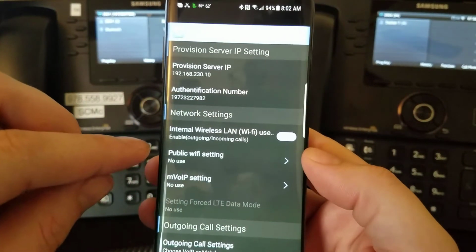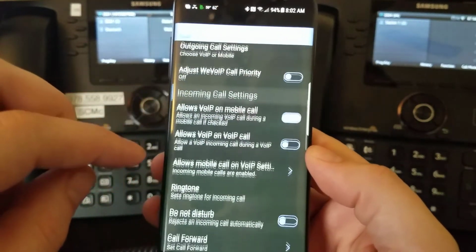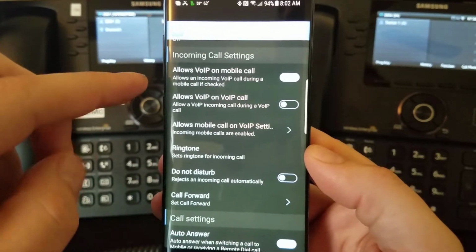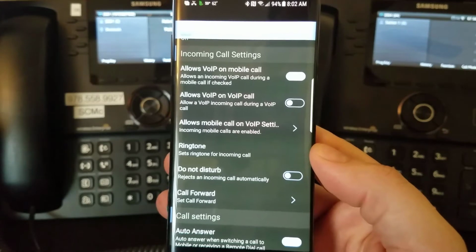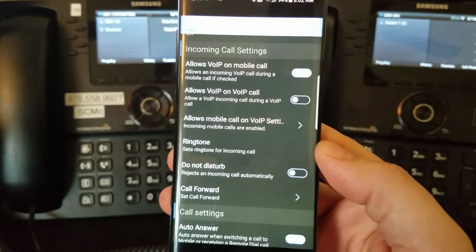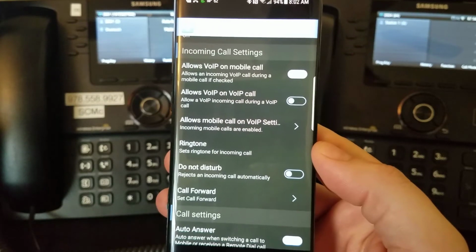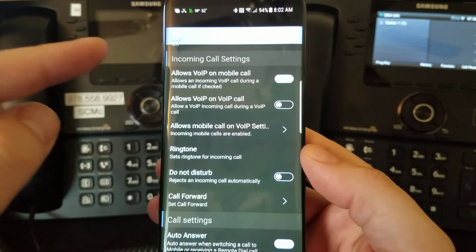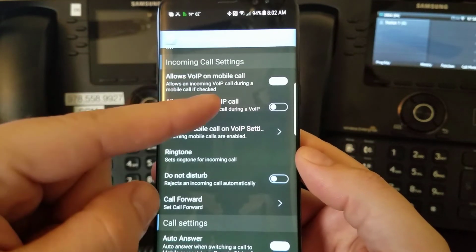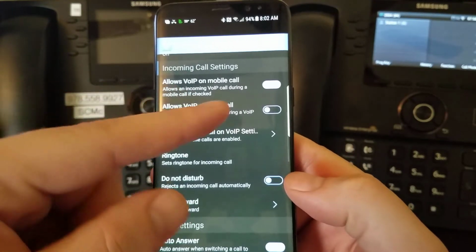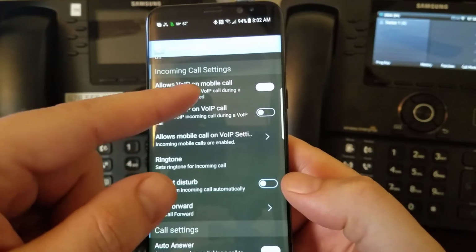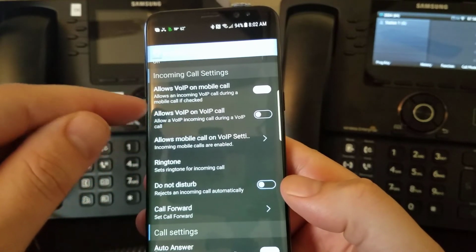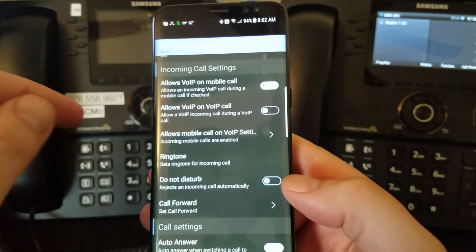And so the phone is very feature rich when it comes to call handling. Here, these are all the options of how you can handle, because it's dual personality, you have to decide what you want to have happen with inbound calls on the other line when you're on one of the two lines. So for example, allows VoIP on mobile call. This basically asks, what do you want to happen if you're on a mobile call and a VoIP call comes in? You can have that call ring through, or you can have that call get sent to voicemail.